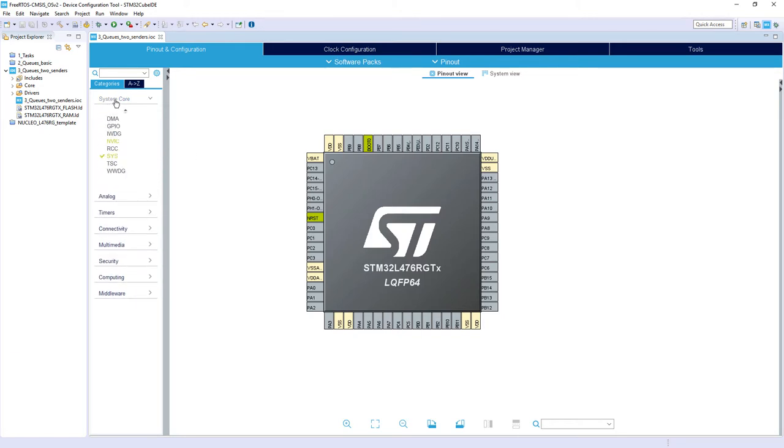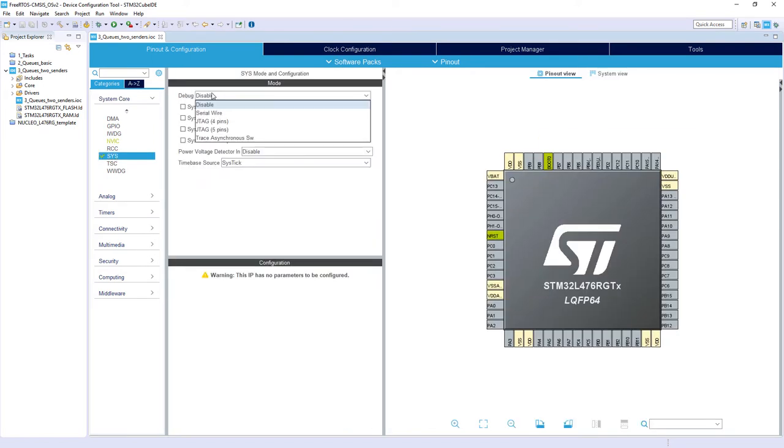So within System Core and SYS section, I'm selecting the debug interface to Trace Asynchronous SW to have three lines, so standard SWD plus SWO, so single wire output, which is used in our case to make the communication between the board and one of the terminals to display the messages from the tasks.